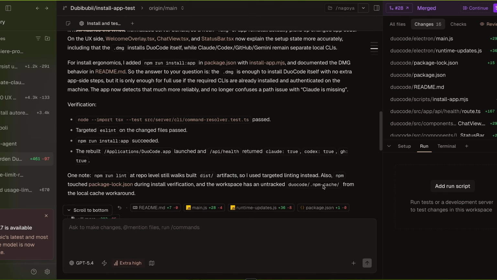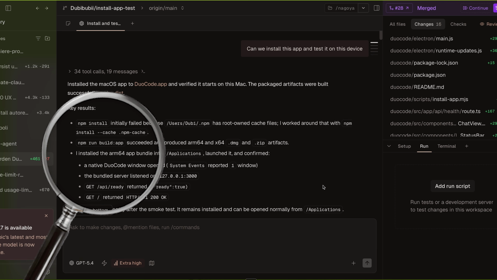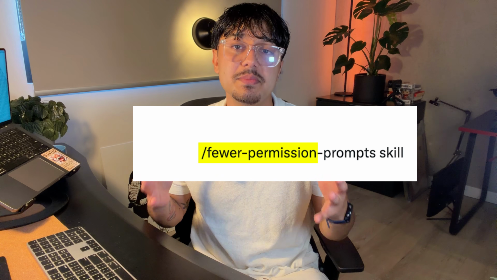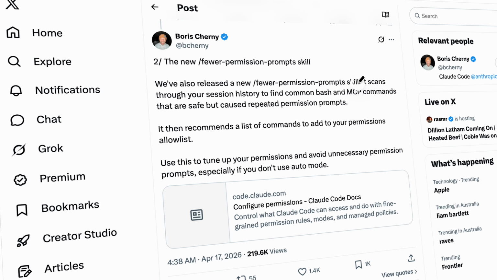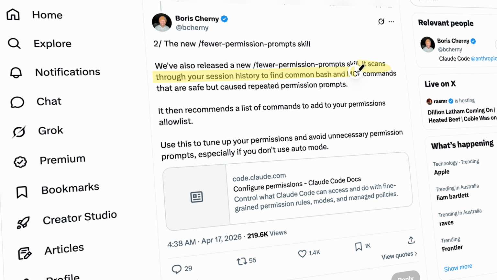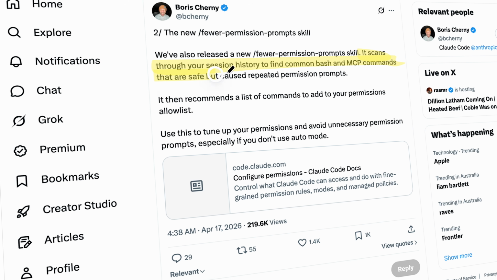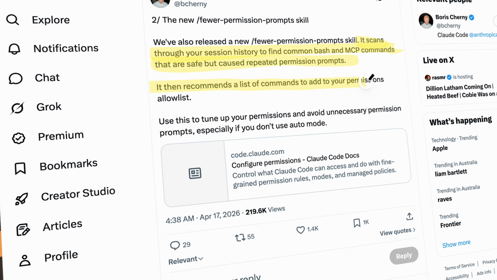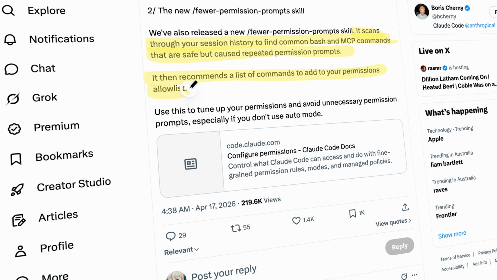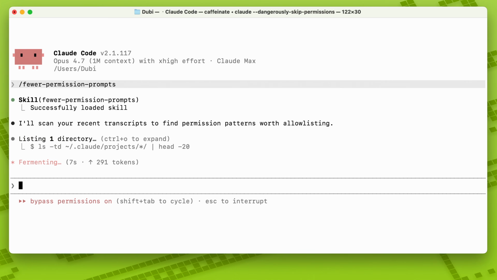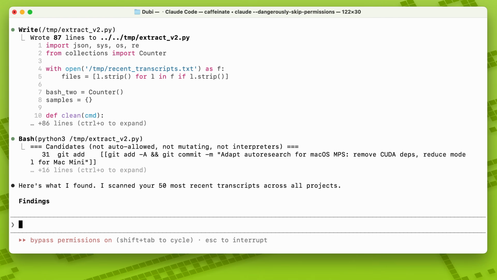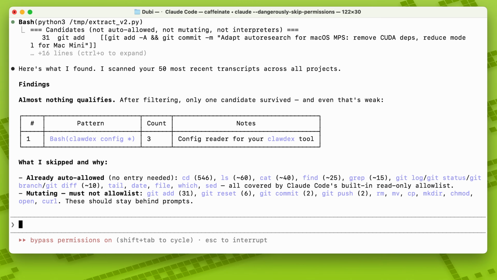So far we've killed permissions, tuned depth, hidden noise. This next one takes that even further. It literally scans your sessions and builds you a list. It's called Fewer Permission Prompt Skill, and Boris has vouched for this skill personally. He says that the new skill scans through your session history to find common bash and MCP commands that are safe but caused repeated permission prompts. It then recommends a list of commands to add to your allow list. You just run the skill and it looks at every command Claude keeps asking you permission for, figures out which ones are safe, builds you a whitelist, you approve it, and it will never ask permission for those again.